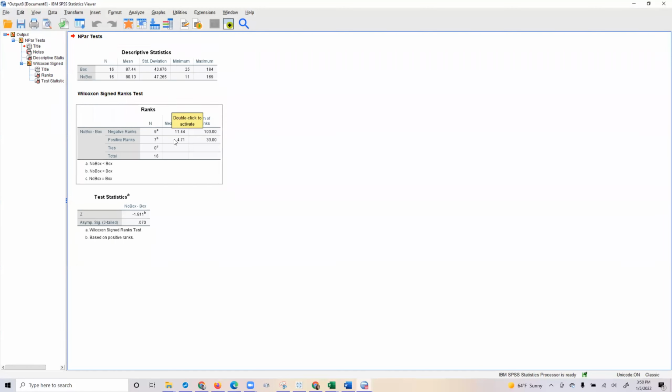I also have the Wilcoxon signed ranked test, so that information is in here. Now, the data that we need for our test statistic is our z-score, and then we have the p-value down here. So this is the information that we're going to use to make the decision whether to reject or fail to reject the null hypothesis. And there you have it.